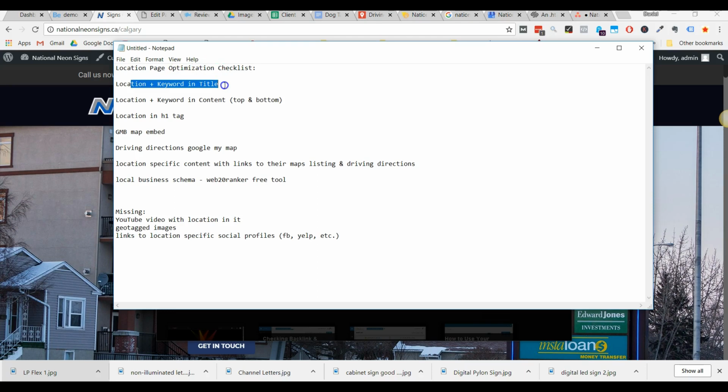The location and the keyword are in the title. Main keywords are signs, Calgary signs, storefront signs, LED signs, digital signs, sign company, signage company. We have all of those keywords in the title, but the main keyword is Signs Calgary. It has the most searches, so that's right front and center. So we have that. Check.